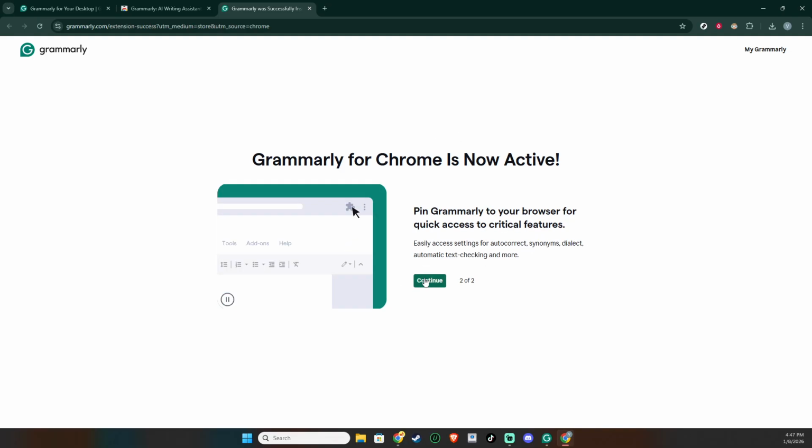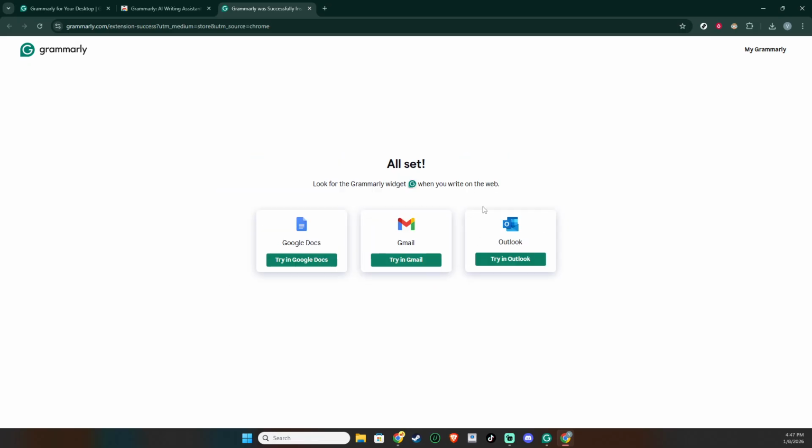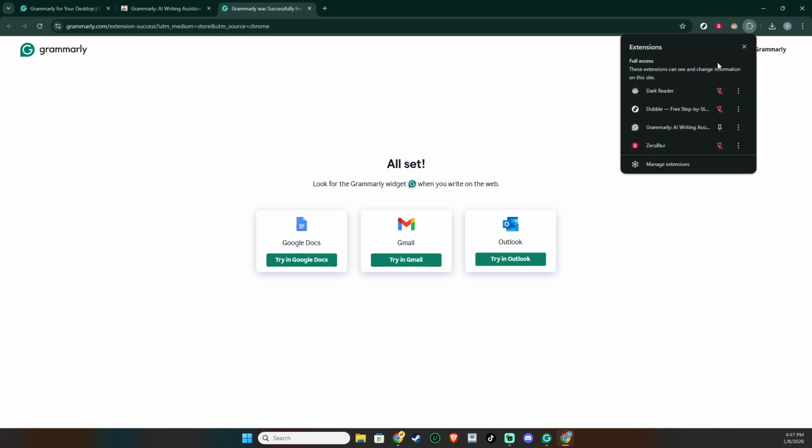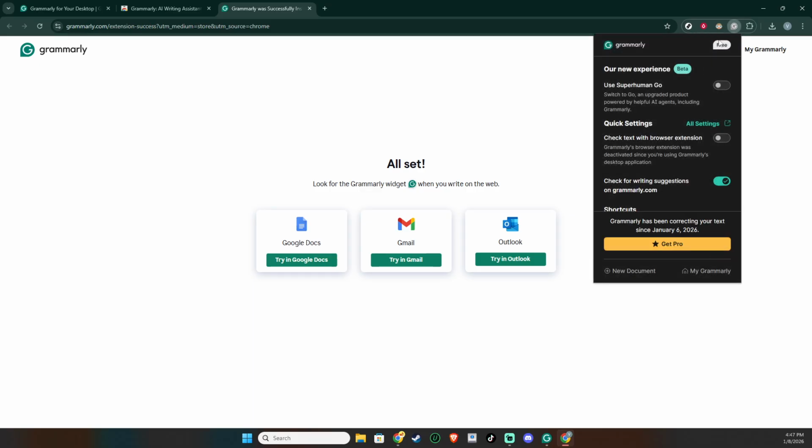Next, sign in to your Grammarly account to activate the extension. If a tab opened automatically, it will prompt you to log in. If not, click the Grammarly icon near the top right of Chrome and choose to sign in from there. Use your preferred login method. Once you're logged in, the extension is active and ready to help.